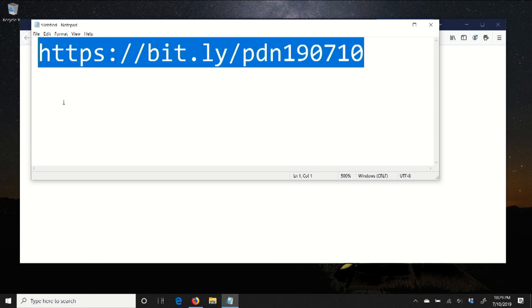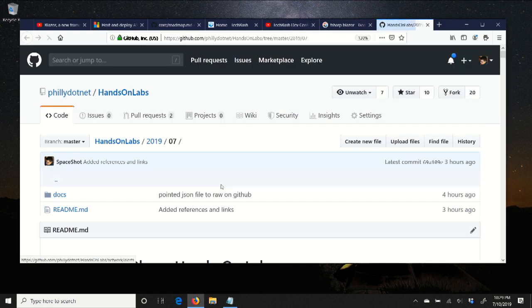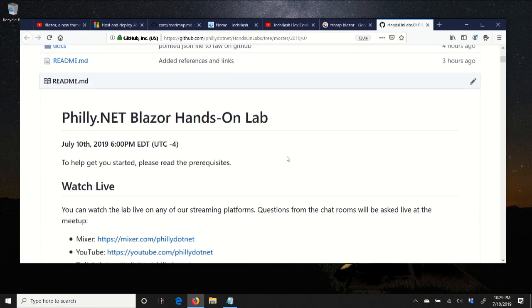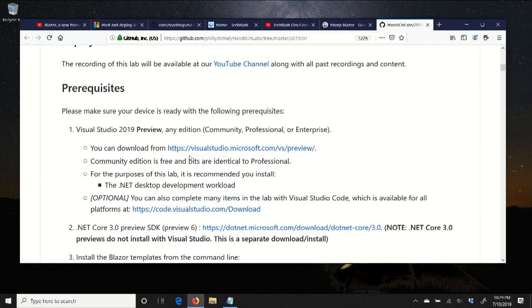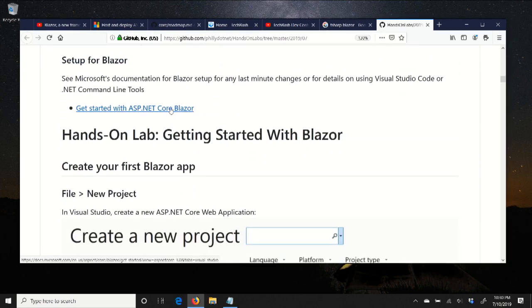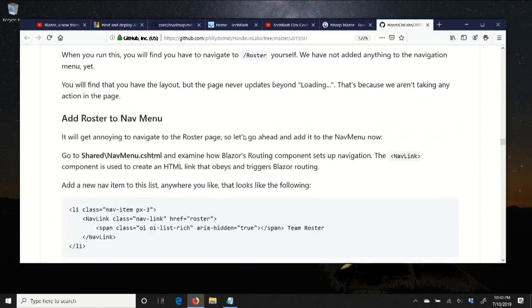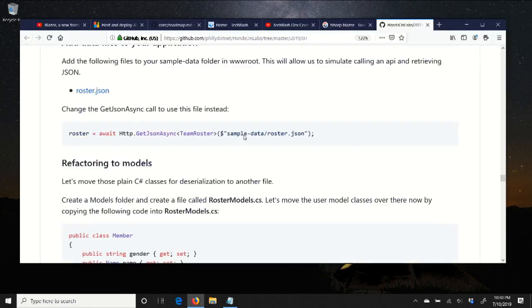If you're interested in the lab we did tonight at Philly.NET, you start with this link, bit.ly/PDN. Is that Bill's content or just your content? Only my content. It's an interesting starter lab where you end up at GitHub. You scroll down the README, and we give you all the instructions you need to get Visual Studio Preview and to get Blazor installed. We even say, go to the real documentation. Then you can get started with a very simple walkthrough that really just scratches the surface.